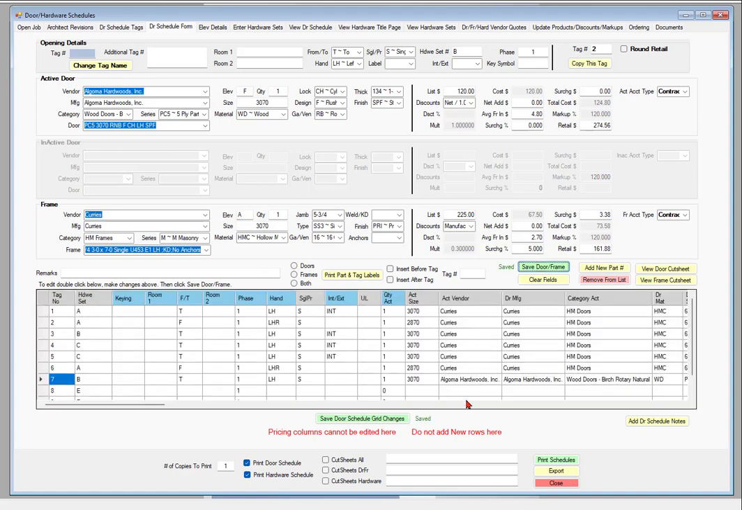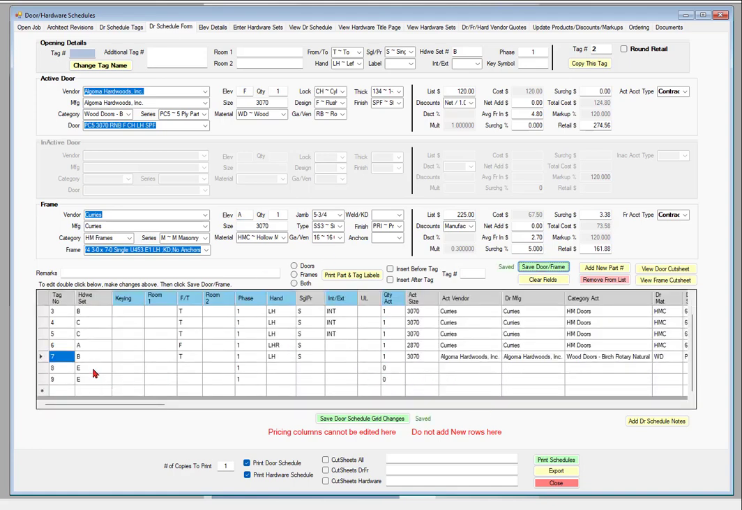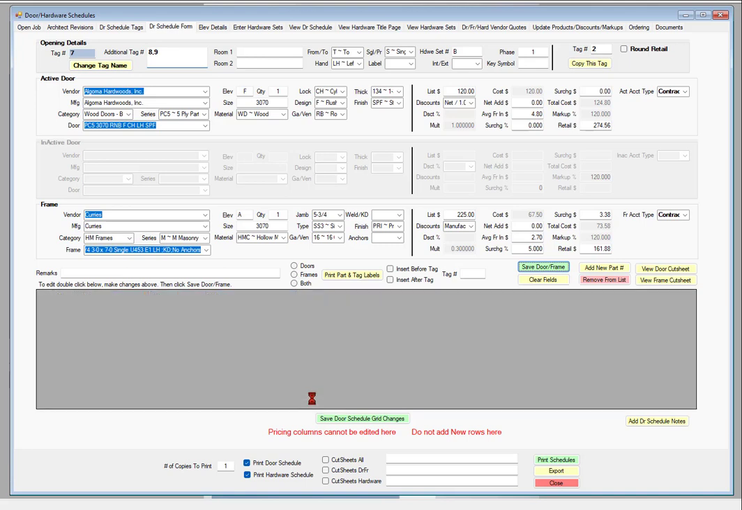And again, it reloads the form for me. Now, let's say I meant to select doors 8 and 9 because they're going to be the same thing as door number 7, a 3070 wood door and hollow metal frame. So I'll just double click 7 again. It brings it up here. I'll go ahead and add 8, 9 here. Now I'll click Save Door and Frame. And that will now load 8 and 9 with the same information as door number 7.